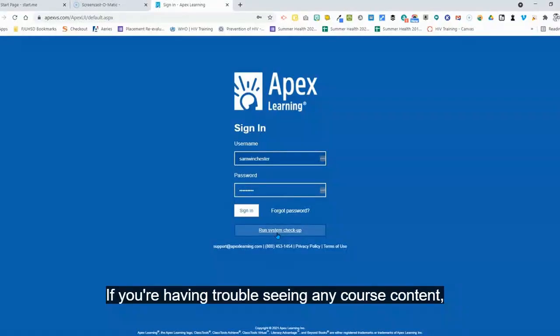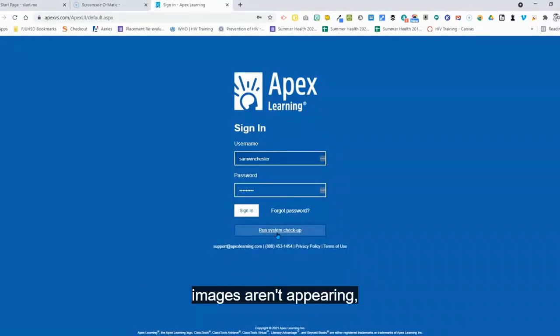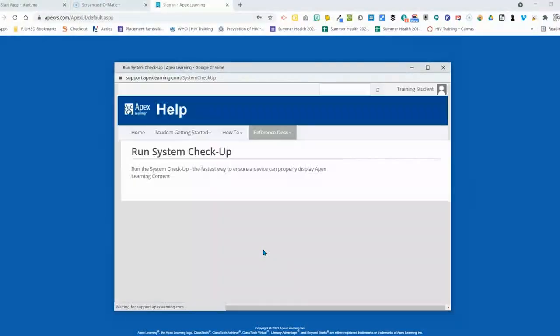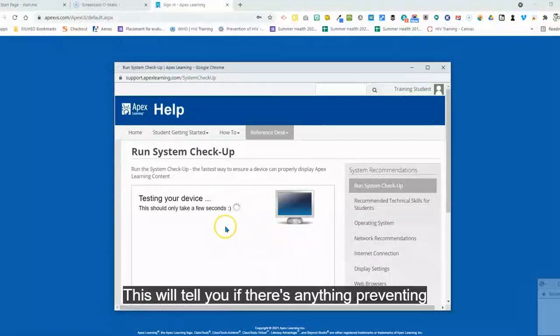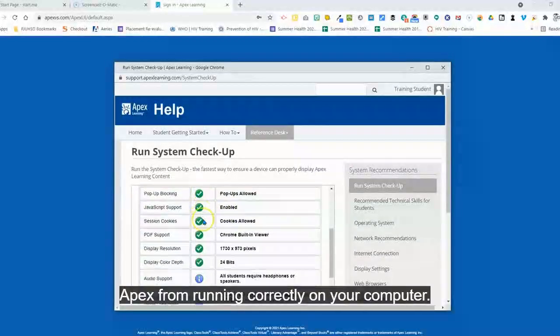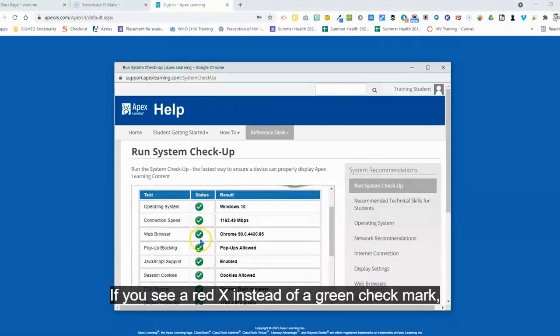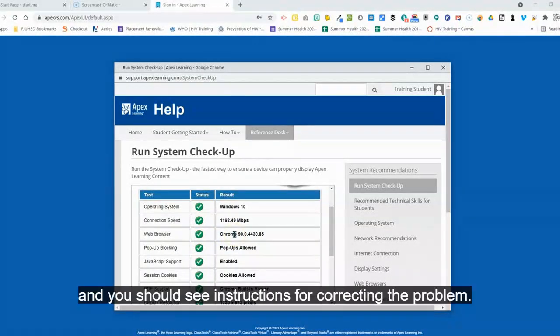If you're having trouble seeing any course content, images aren't appearing or videos aren't playing, select Run System Checkup. This will tell you if there's anything preventing Apex from running correctly on your computer. If you see a red X instead of a green check mark, click on it and you should see instructions for correcting the problem.